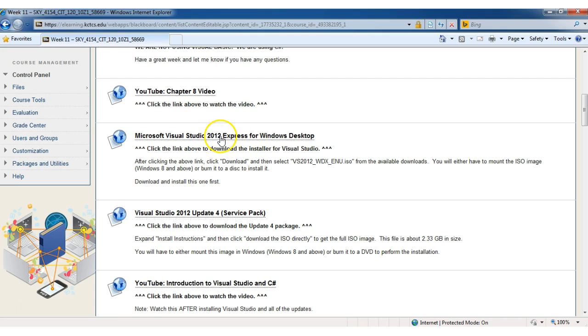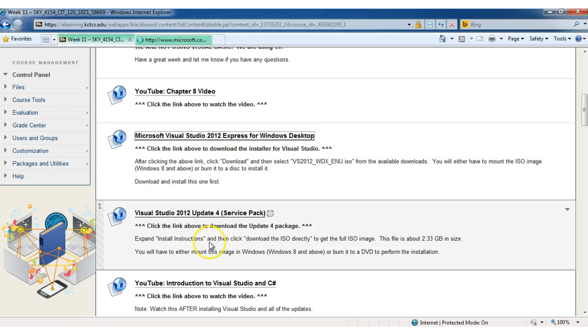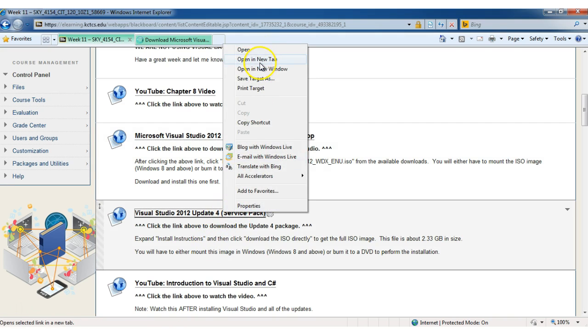Now, these are actual direct links to the site on Microsoft to actually download it. So I'm going to go ahead and open both of these in a new tab.